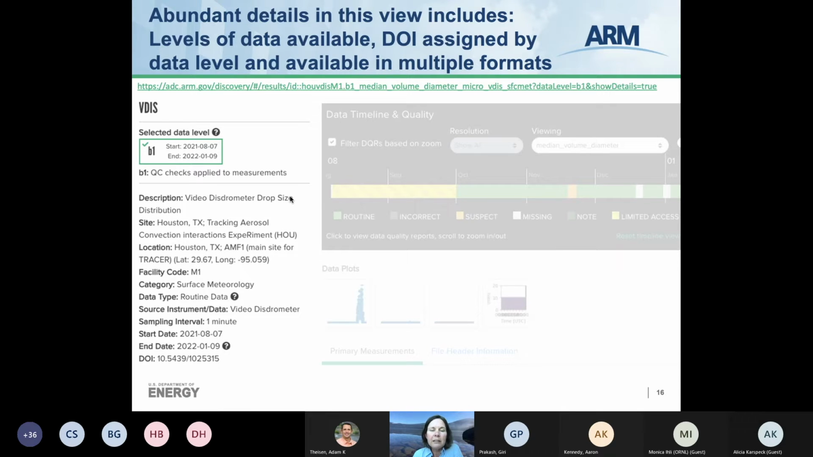So there are abundant details available in the data discovery about the data before you ever get into it. For one, on the left-hand side, once you go into the details section, you'll see what data level there is. A B1 level data set has quality control checks applied to measurements. And if there was a higher or lower level data set for the particular instrument that you're looking at, it would be listed up here along with where it says B1 in this green box. And it would give you that description of what that data level actually means.